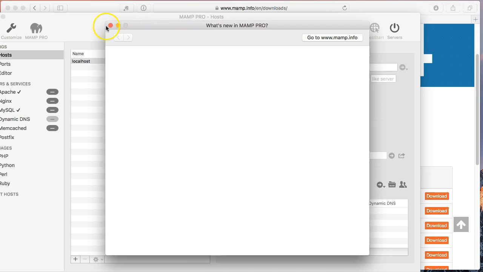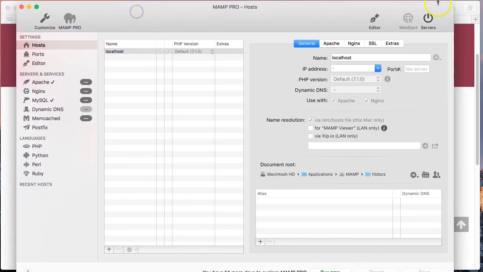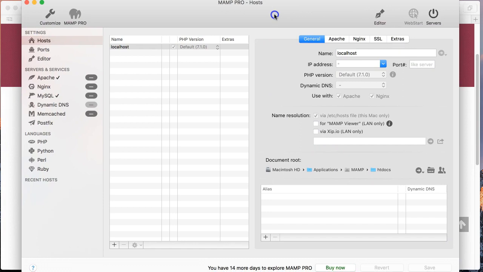So we get a What's New page. I'm not too concerned about that. We'll get rid of that. And this is the main MAMP interface. I'm just going to change this window size a little bit to try and get it to fit in here. There we go. That will do.